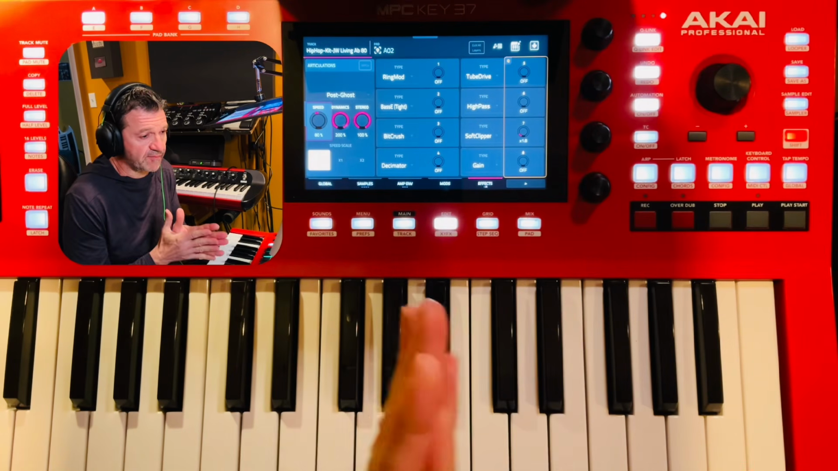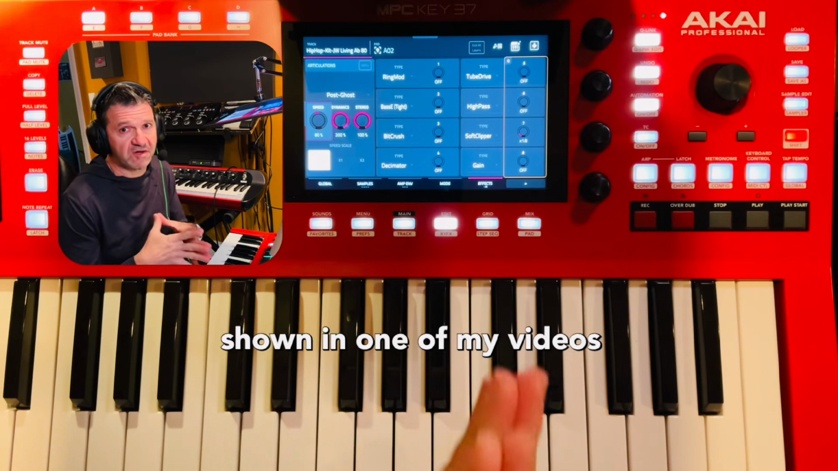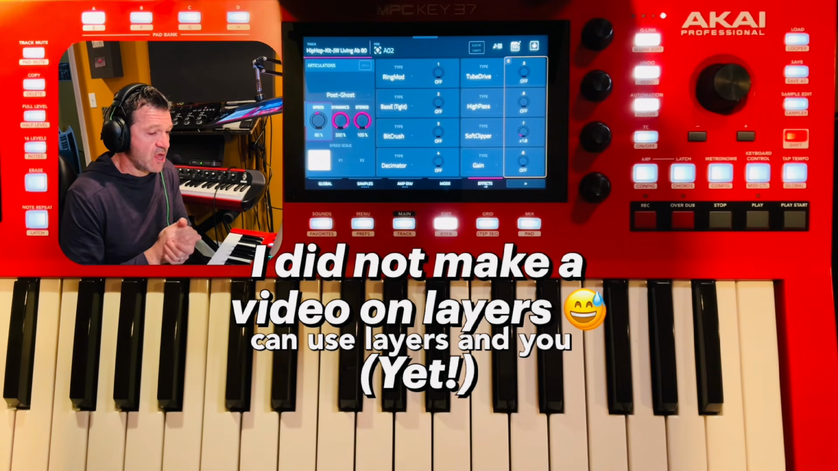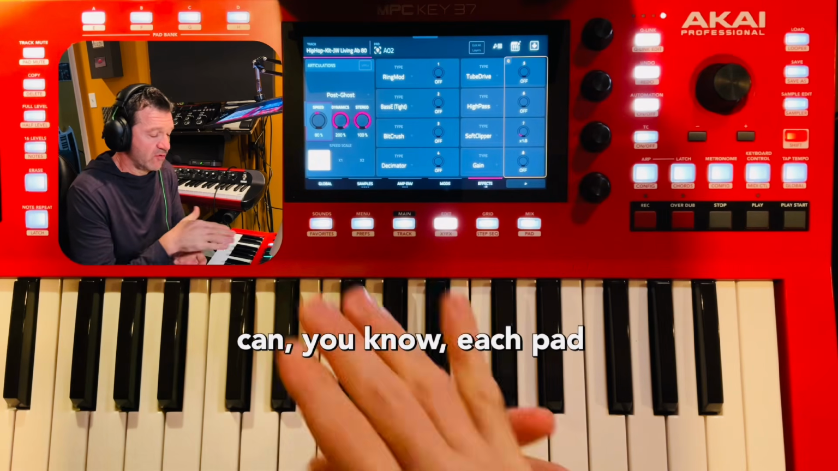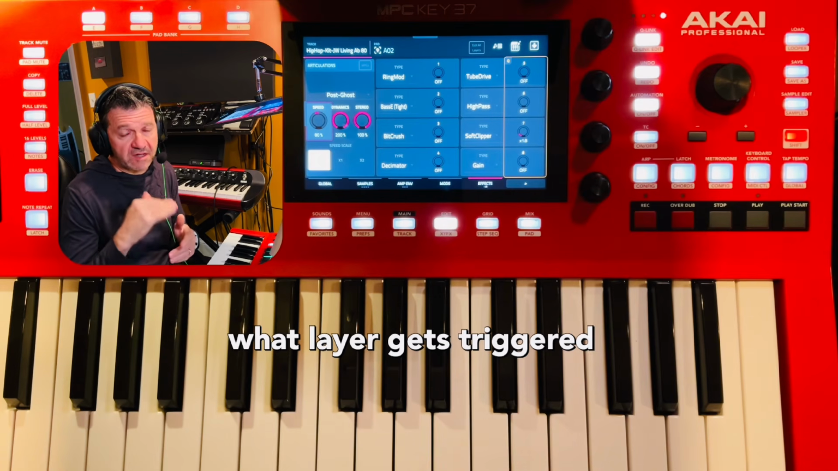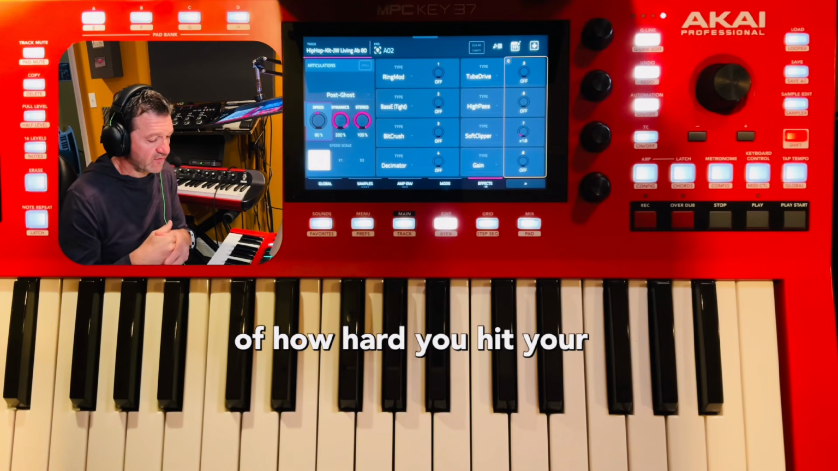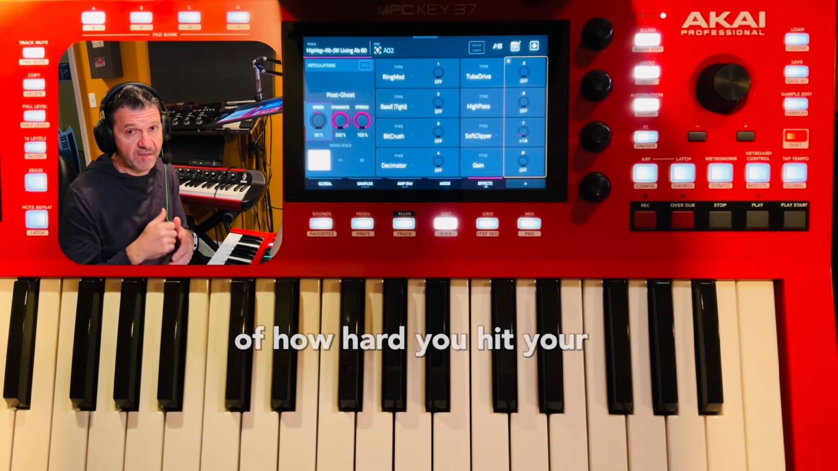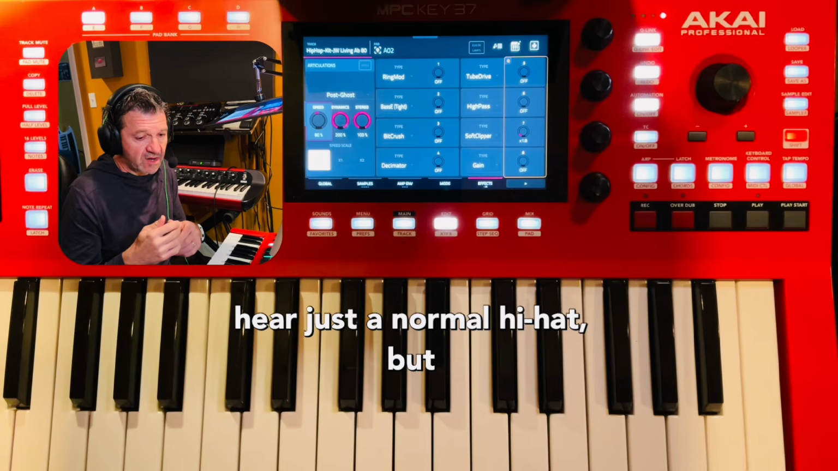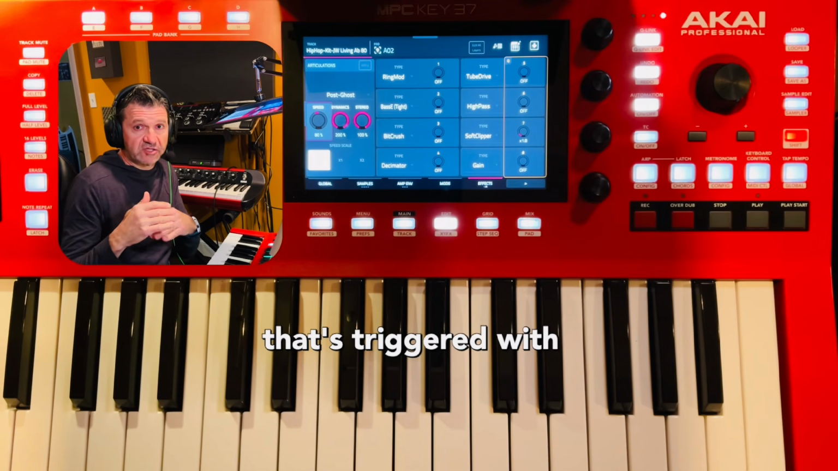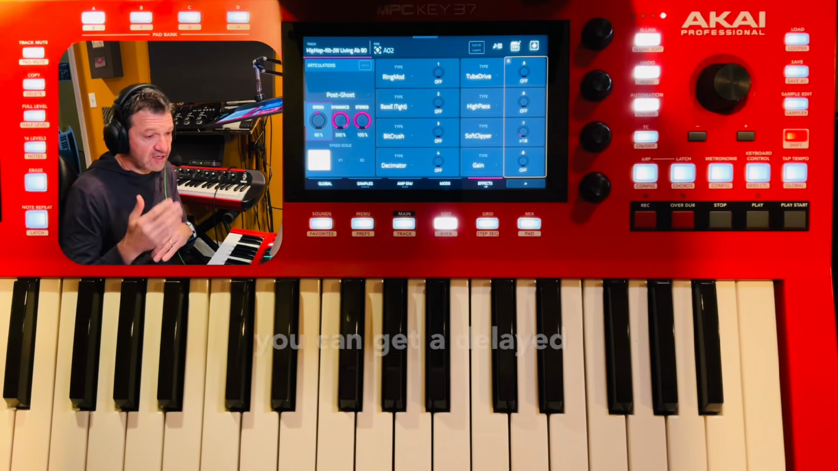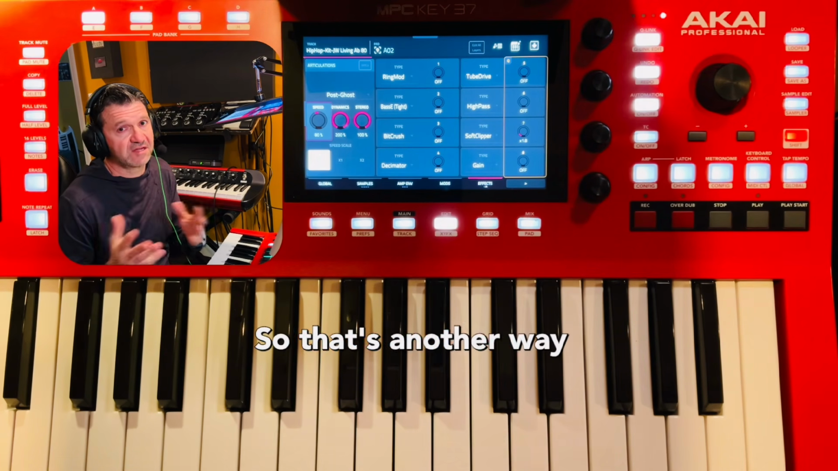Another way, which many people have shown online, and I think I've shown in one of my videos as well, is you can use layers, and each pad can take up to 8 layers, and you can adjust what layer gets triggered based on the velocity of how hard you hit your pad. So if you hit your pad normally, you might hear just a normal hi-hat, but if you hit it hard and you have a second layer that's triggered with a faster velocity, then you can get a delayed articulation. So that's another way to do it.